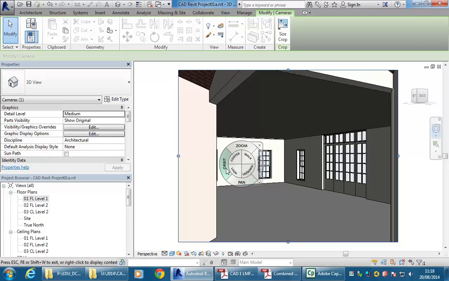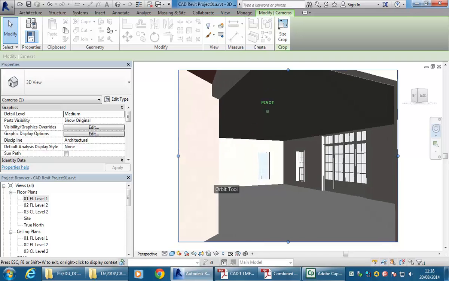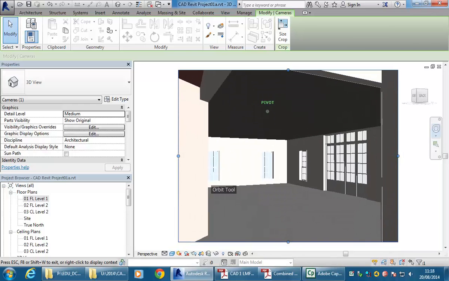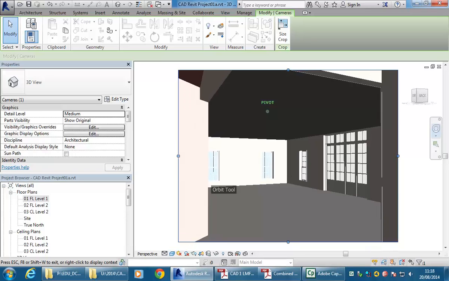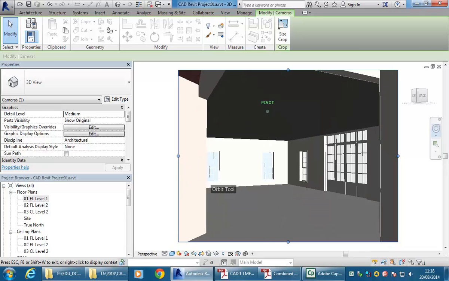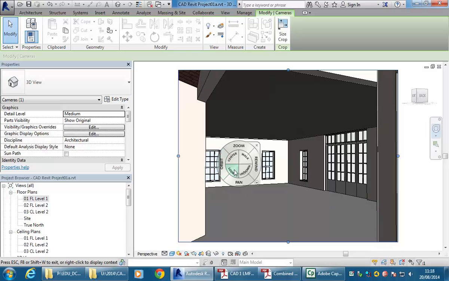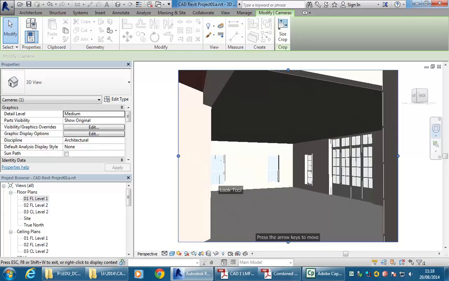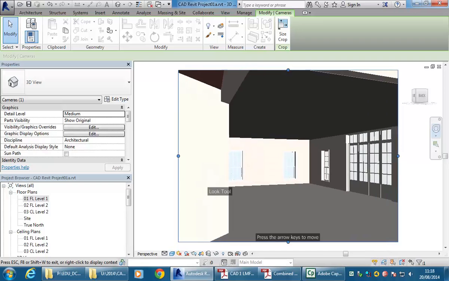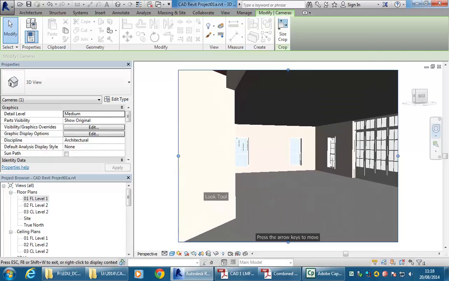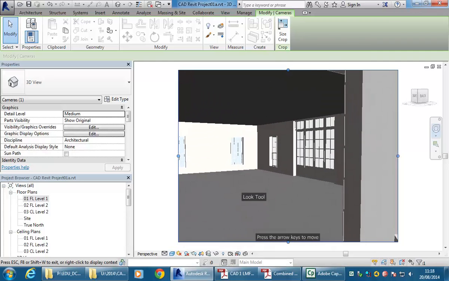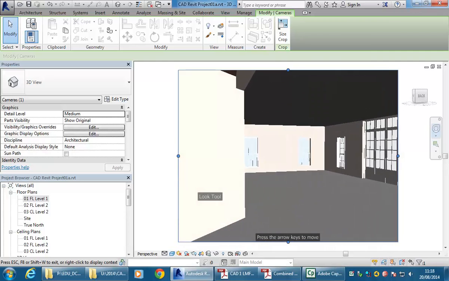With orbit, it orbits the camera, rotates the camera around a centre point, which you can see there. So think about it as aiming your camera at a fixed target and then moving the camera around that point. Look is another good one, because you can then have the camera fixed and change your target, so you're changing the direction you're looking, and this is a lot more like the way you'd work with a camera in real life when you're pointing it in different directions.